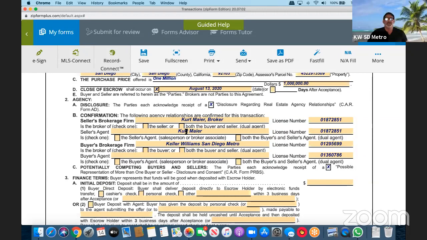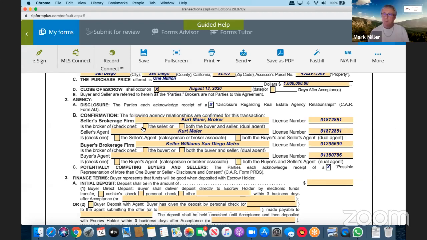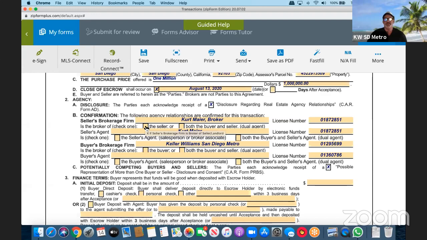Next section is the confirmation of agency relationship on the purchase agreement. And Kurt Meyer is the broker for this listing, and it auto-populated his MLS number. So this is what's missed occasionally, but you need to make sure that these boxes are checked. Kurt Meyer is the broker for the seller, and the seller's agent is Kurt Meyer. So traditionally, this would be the name of the brokerage, but he's a solo broker. So it's his name basically. So he's everything, broker and company name.